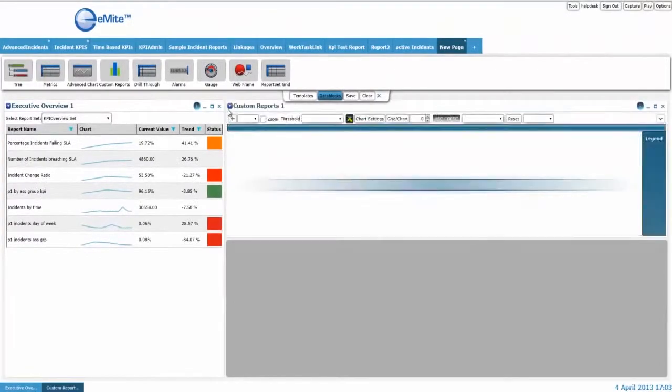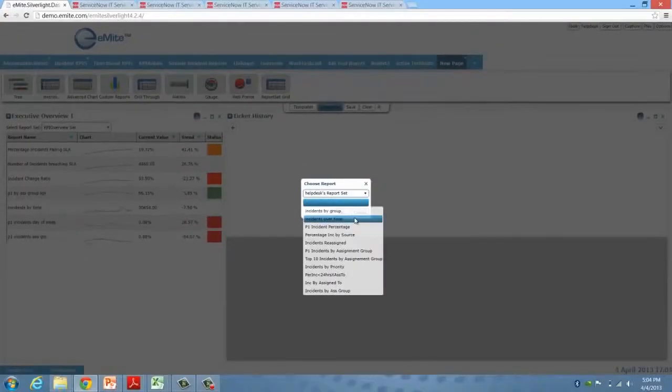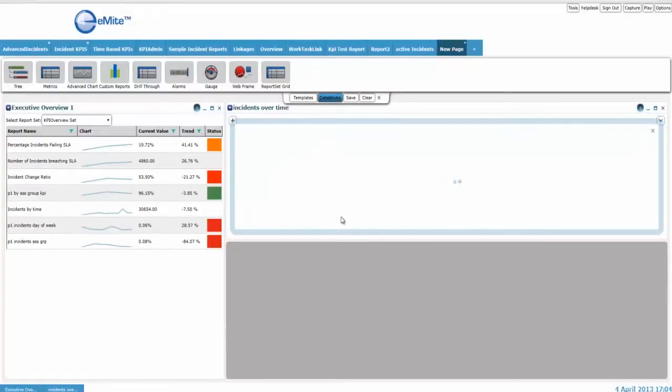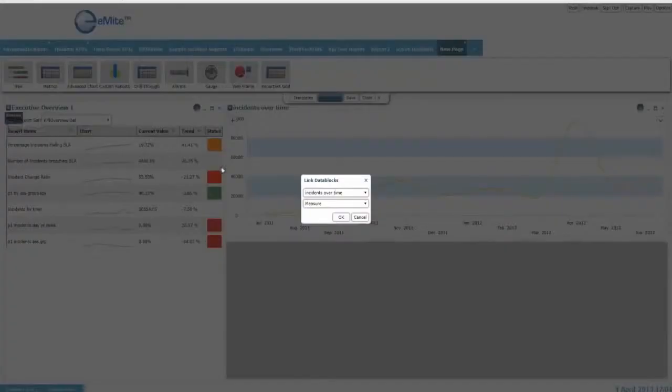I can then add a new report here, and then we can do a link. So if we go to choose report, here we can see a selection of out of the box reports. Here we've got incidents over time. So now what we can do is link. We can link the executive overview data block to the incidents over time report.